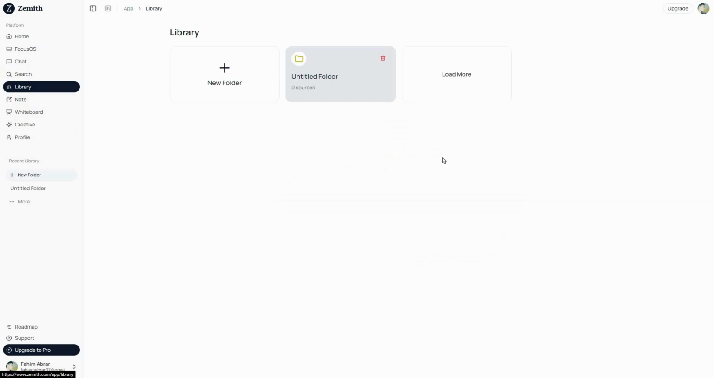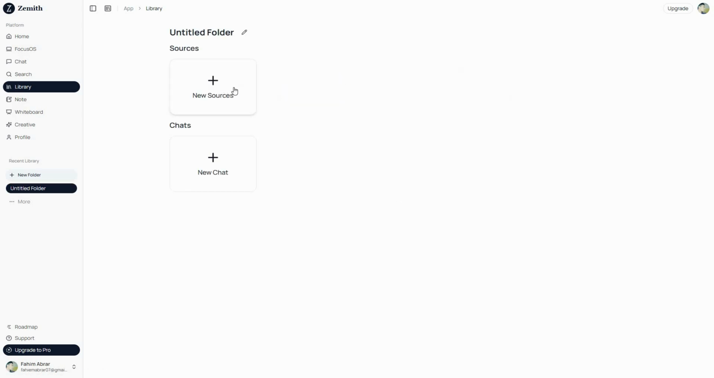And then there is also this library. On this library, you can create various folders. Once you add a folder, you can also add various sources, various knowledge-based sources or content sources. Once you have that, you can also get various answers about that particular content from here. For example, I have already created this folder. Now if I open this, I can add various sources on here, and then I can also chat with that source.